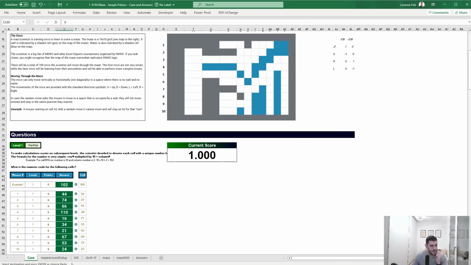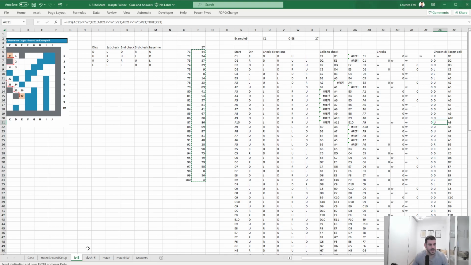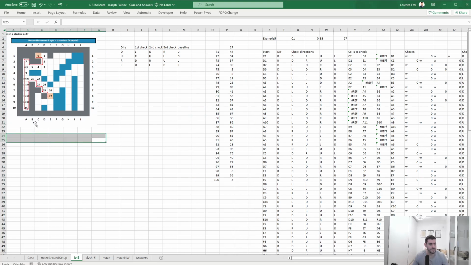So yeah, I think this was a nice application to have a dynamic logic to consider where to move in a grid or in a space, depending on some factors and constraints.